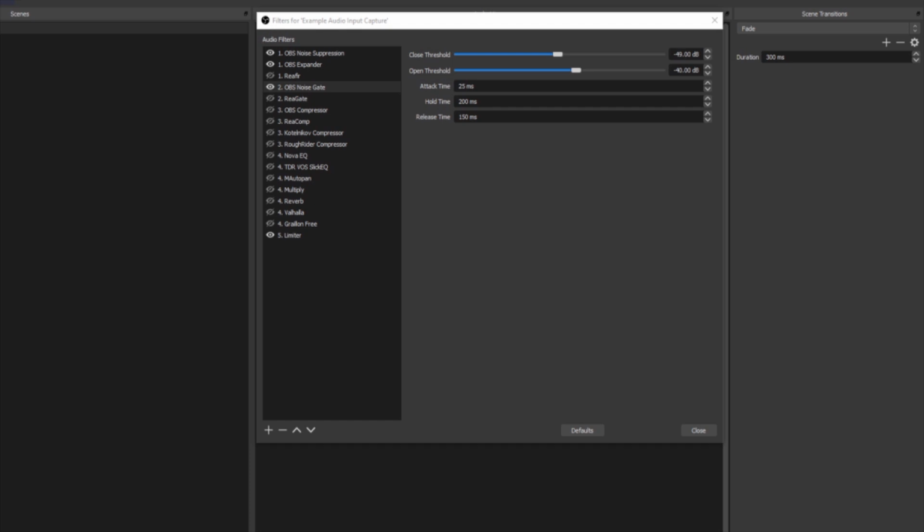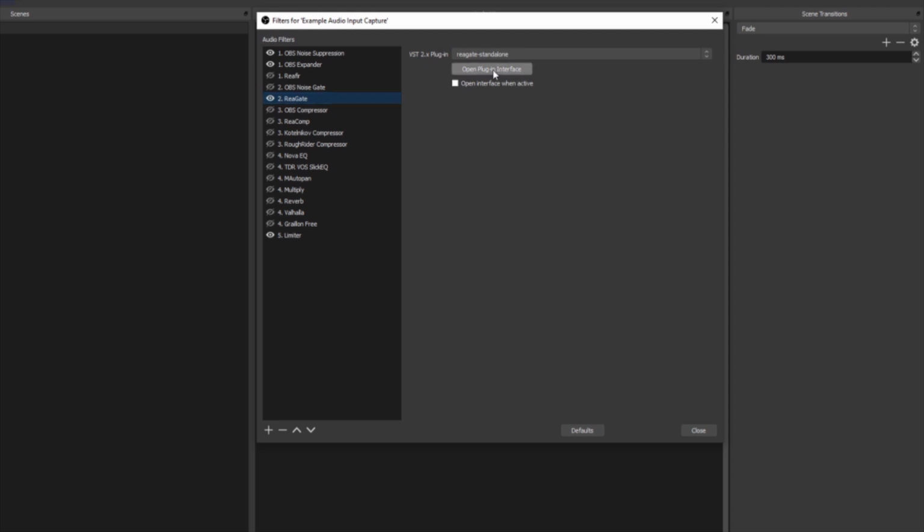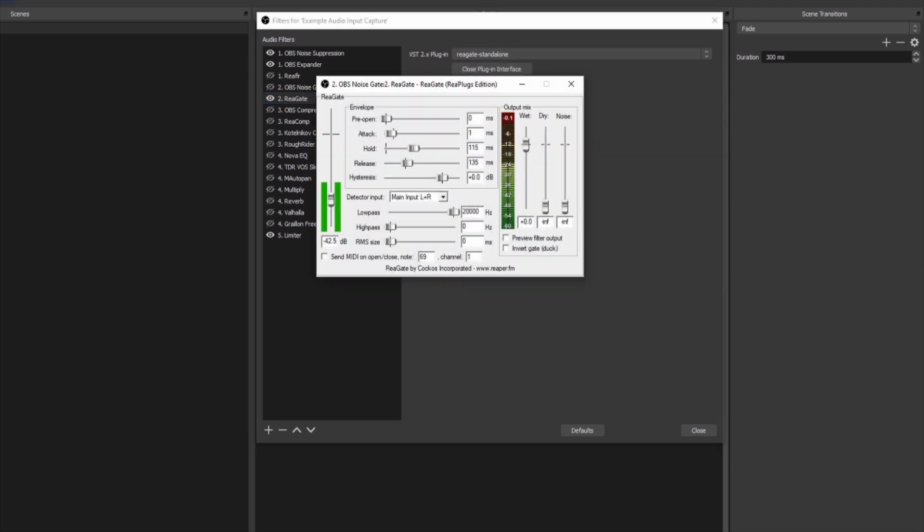You may want a fast attack with a slower hold and release times to make sure you don't chop off the end of your words, but again, play with it and see what's good for you. Another option is the noise gate from Reaper plugins. You did install all the plugins? Yeah? Let's have a look at that one. We'll turn the OBS noise gate off and ReaGate on. And open the plugin interface.